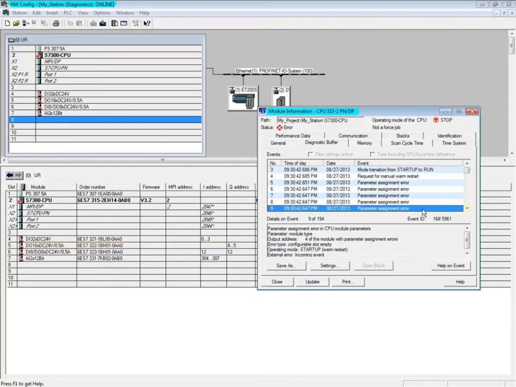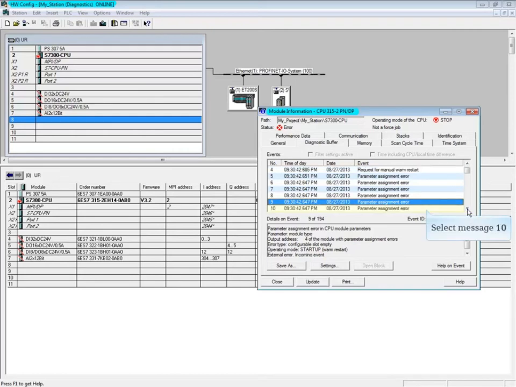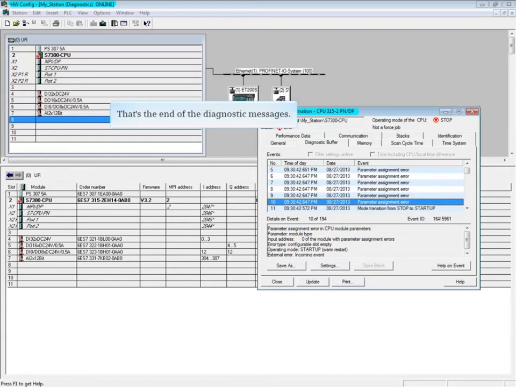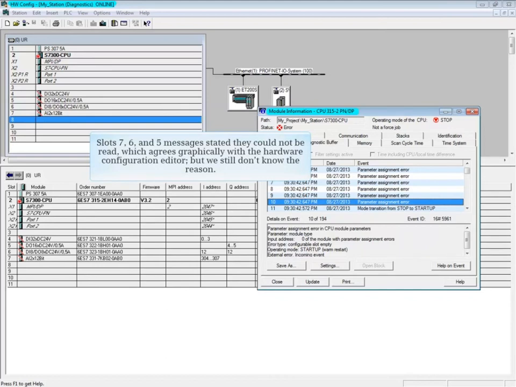Let's click the down arrow box in the Events window again. Select Message 10. It's still not clear at this point what is happening. Click the down arrow in the Events window again, and let's see if there are any more messages. That's the end of the diagnostic messages. We had a message saying slots 7, 6, and 5 could not be read. This agrees graphically with what we see in the hardware configuration editor, but we still don't know why.